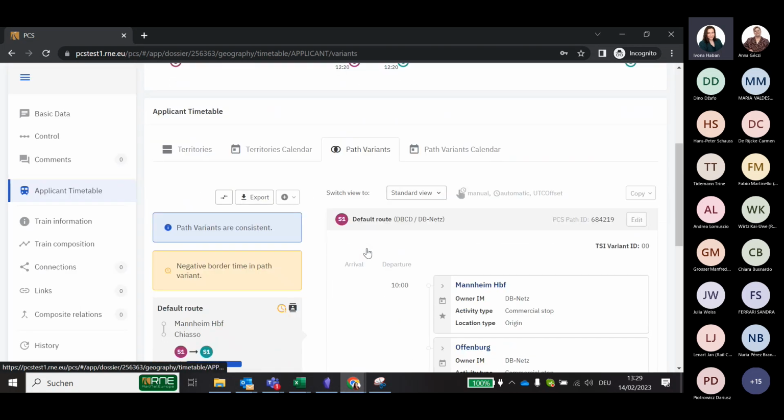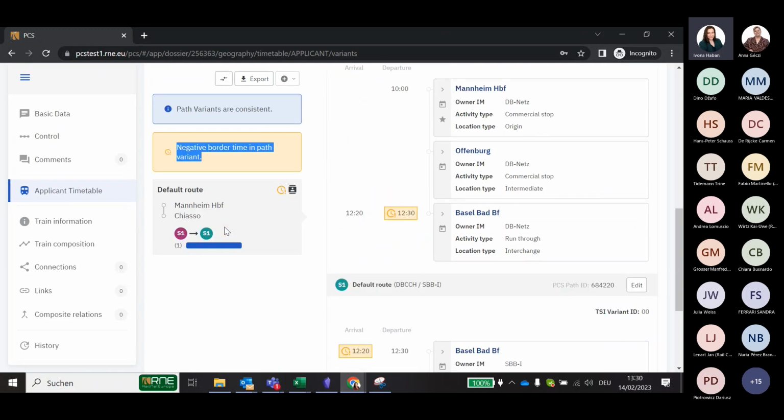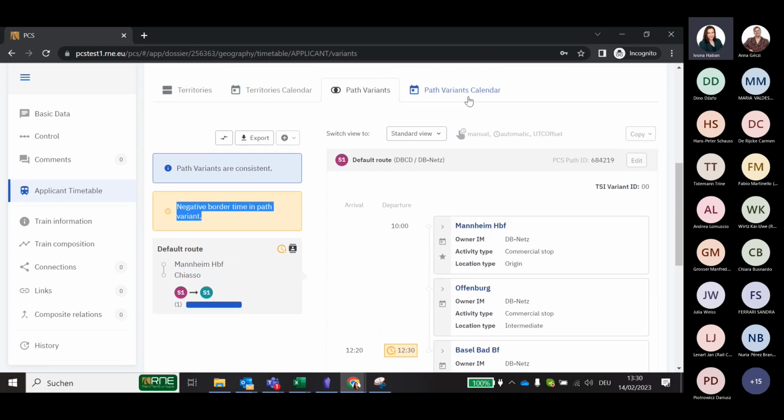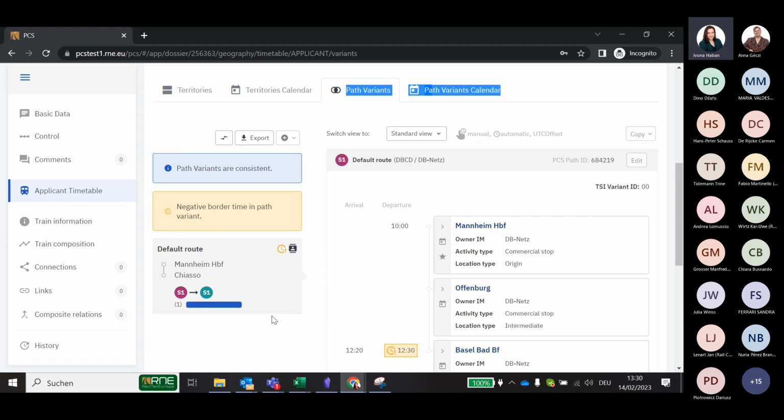In the path variance, you will see that PCS is also telling you the path variances are consistent. However, the negative border time exists. And PCS will tell you exactly what these negative border times mean. We told you that path variance and path variance calendar are something that PCS is automatically calculating. So the input for your request is in the territories and territories calendar, while the path variance is just a helpful tool from PCS to visualize the full structure of your dossier.